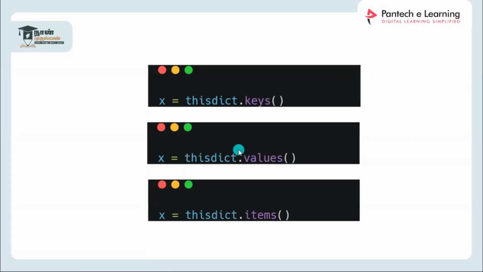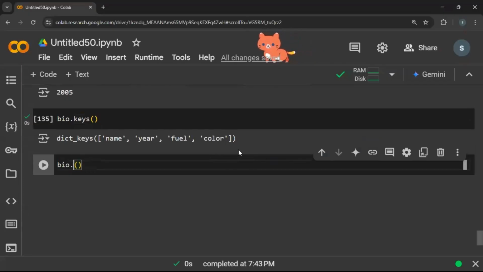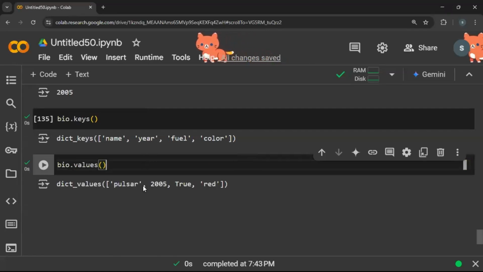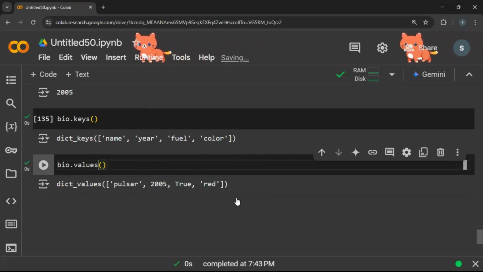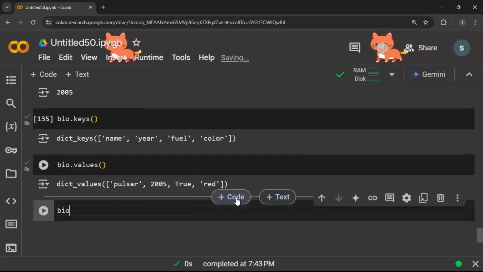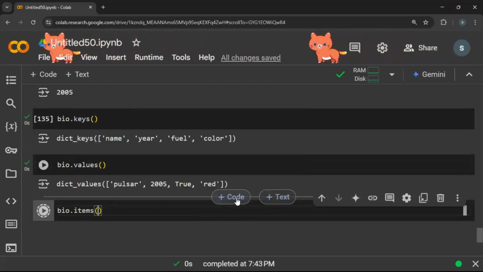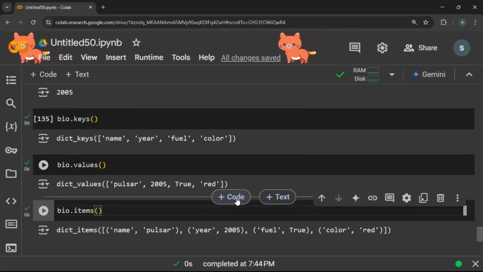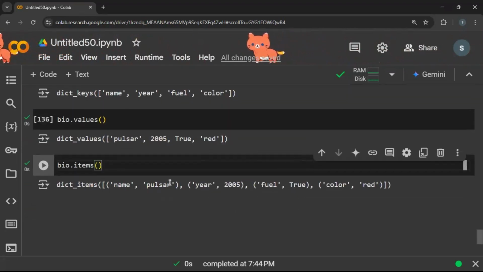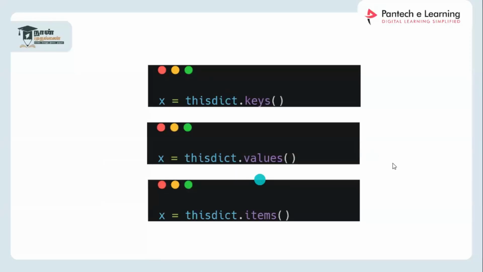Okay, wait a second. Yeah, values is there, right? So bio.values. Values name only executed: Pulsar, 2005, True, Red are the values. And bio.items, both are executed: key name and value name both are executed. So name is Pulsar, year 2005, fuel is True, and color is Red. So in this format, the particular items will be executed. Okay.